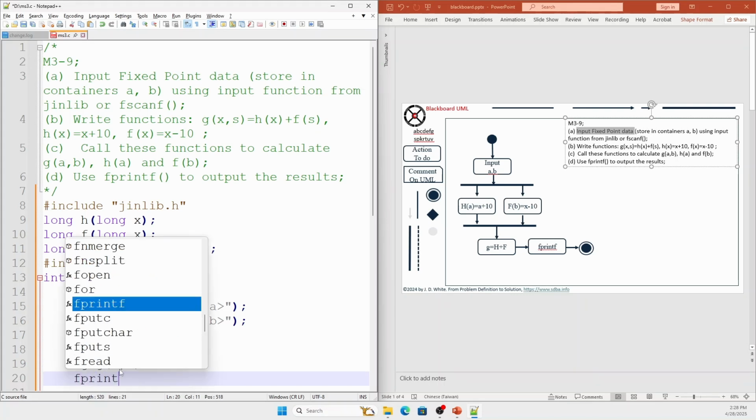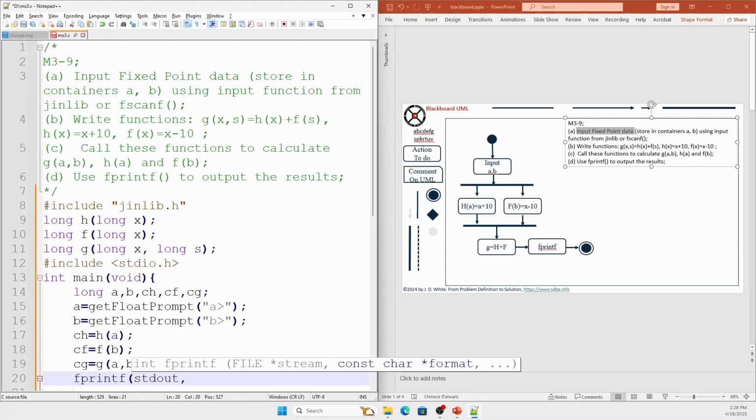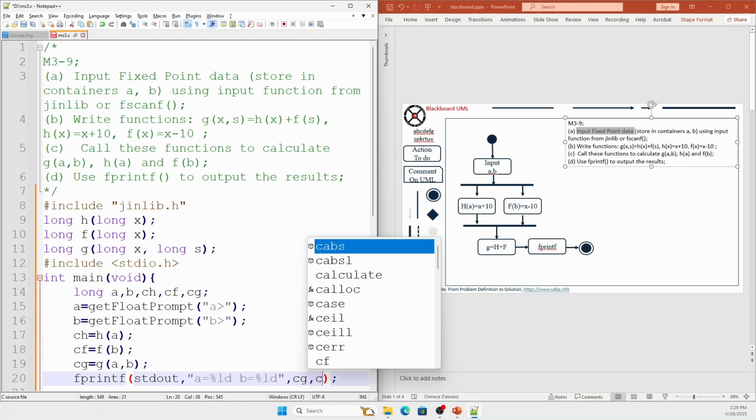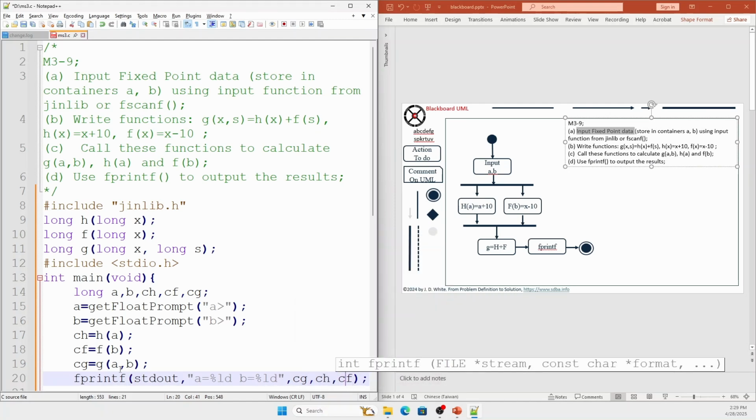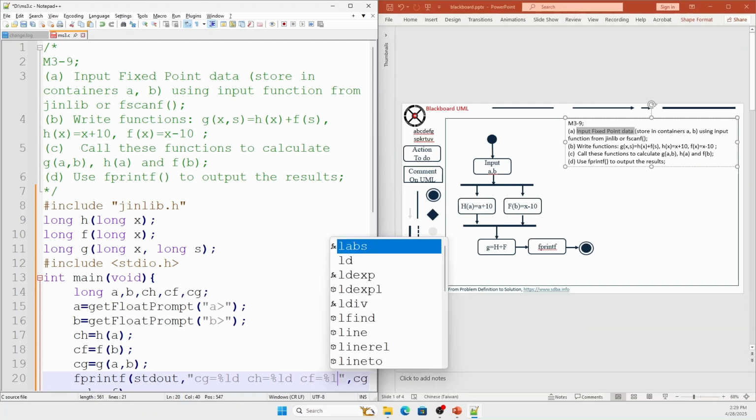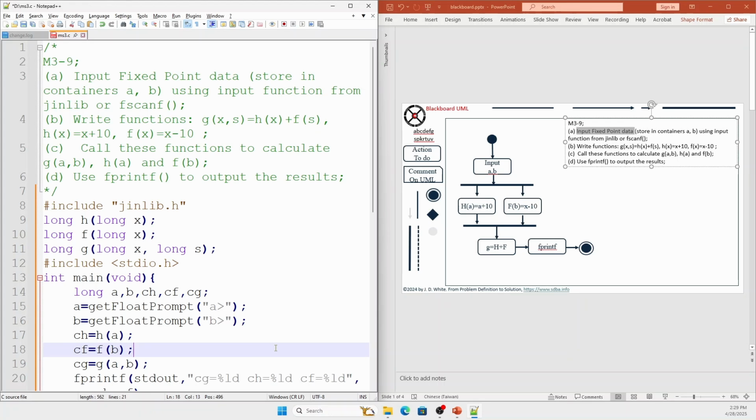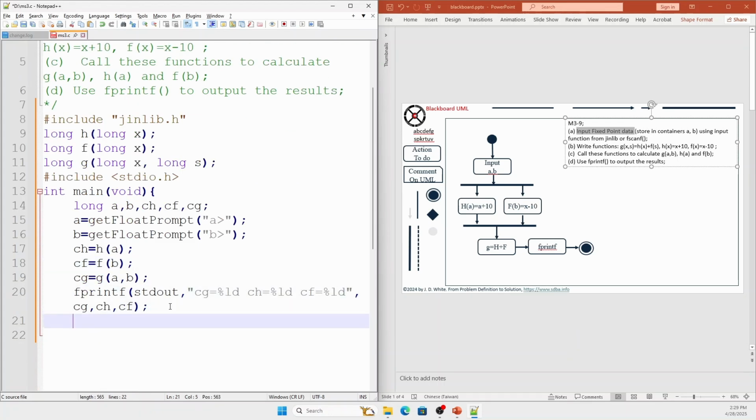Then we need to print F, standard out, A equals %LD, B equals %LD, A comma B. Or no, that's not what I'm supposed to print. I'm supposed to print G, H, and F. Oh, sorry. Calculate G, calculate H, calculate F. So CG equals, CH equals, and finally CF equals %LD. And our program should come to a halt, return 0, and end.